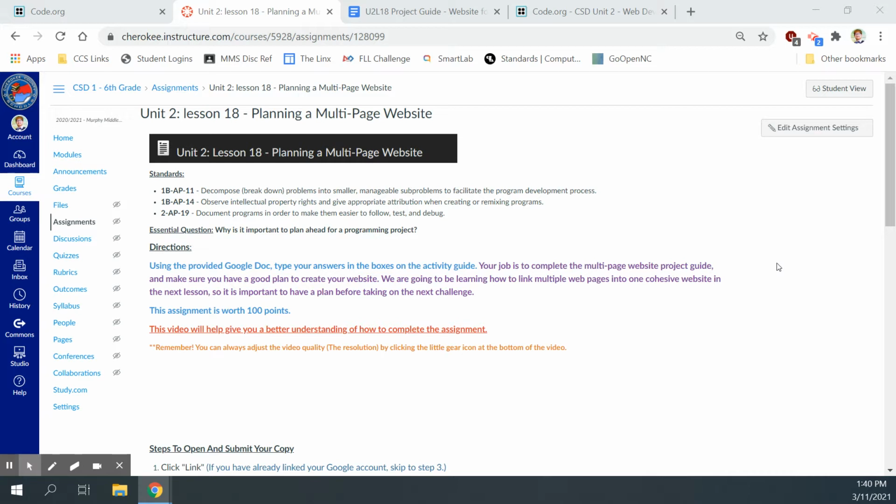All right, the directions for this assignment. Using the provided Google Doc, you're going to type your answers in the boxes on the activity guide. Your job is to complete the multi-page website project guide and make sure you have a good plan to create your website. We are going to be learning how to link multiple web pages into one cohesive website in the next lesson, so it's important to have a plan before taking on the next challenge.